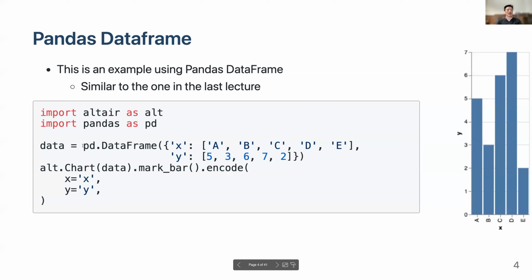Okay, and then you define a pandas data frame. This is not specific to Altair, it's just generally how you use data frames in Python with pandas. This is how you create it: pd is the pandas library, dot DataFrame, and this is the actual data. You have two attributes, x and y. For x, you have an array which includes a number of letters, and for y, you have another array, which is a number of numbers. Okay.